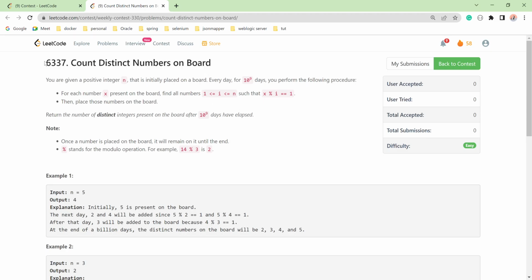So today we are going to start this question, Count Distinct Numbers on the Board. The question says that you are given a positive integer n that is initially placed on a board, and every day for 10 to the power 9 days you perform the following procedure.